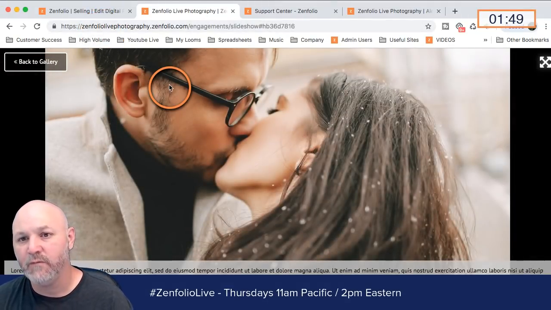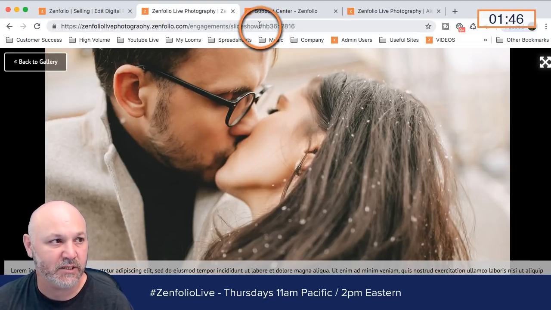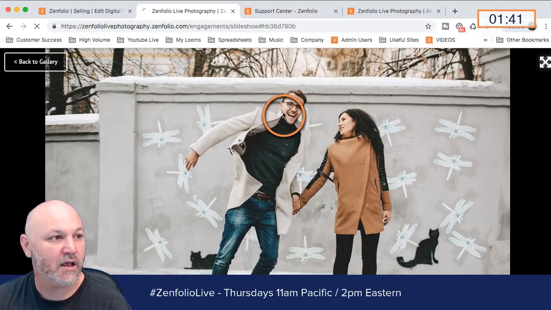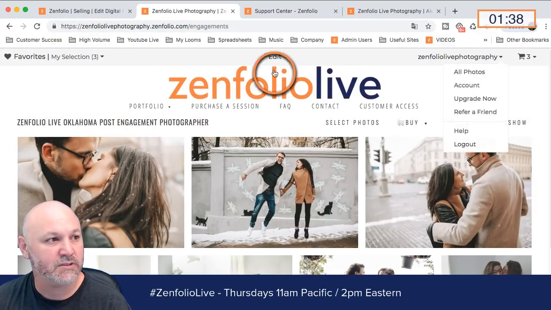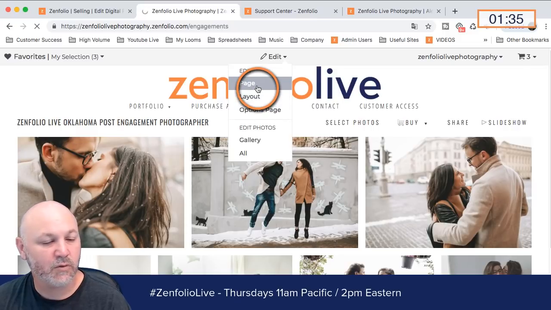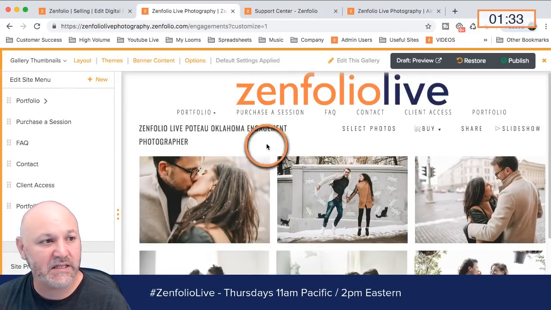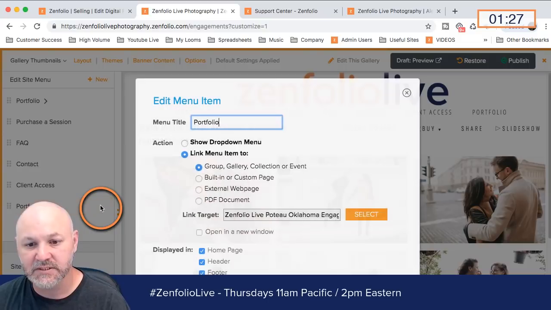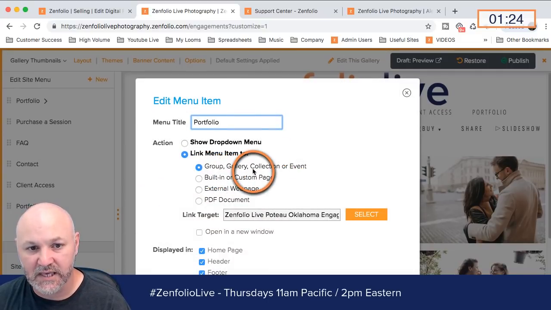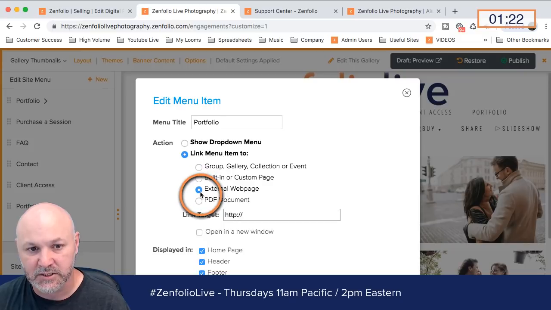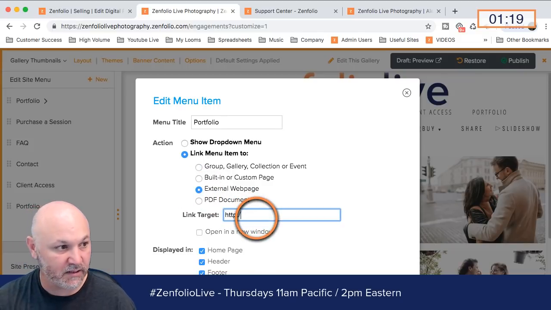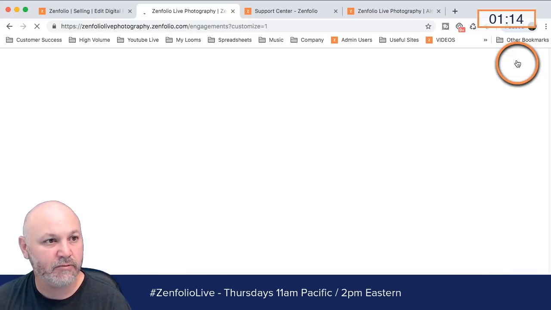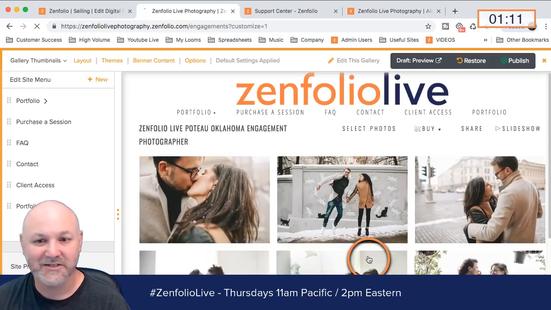And if you want your portfolio to load directly to slideshow when somebody clicks on it, you just need to copy this URL. And then you need to go back and edit your site menu. Go to this site menu item right here, click the pencil icon. Rather than linking directly to a gallery, you're going to say link to an external web page. And this way you can paste in that URL, hit update, and then I'm going to publish this so you guys can see it. Publish.